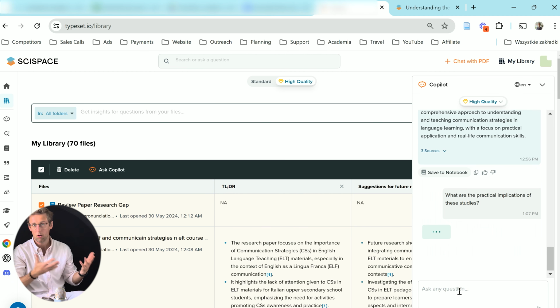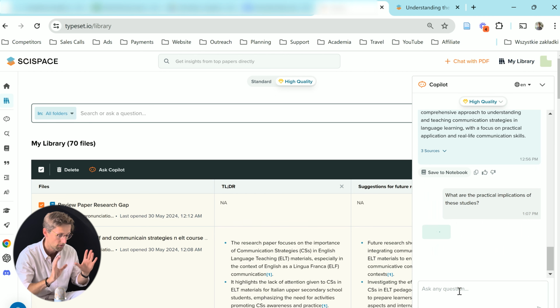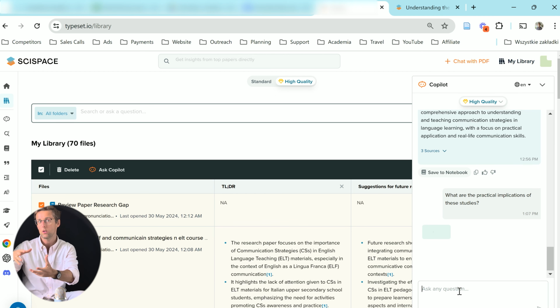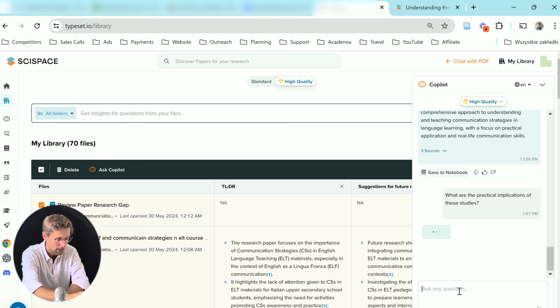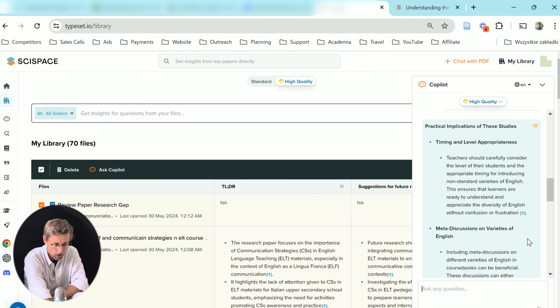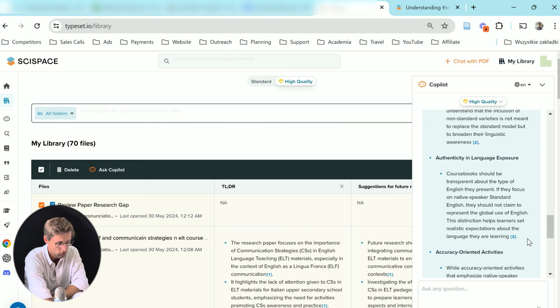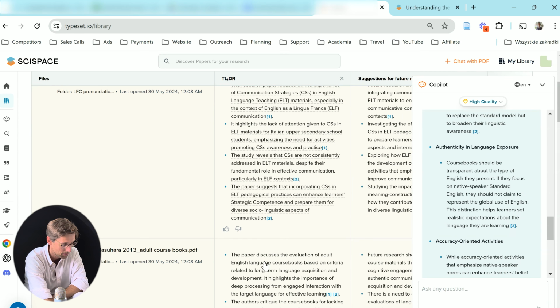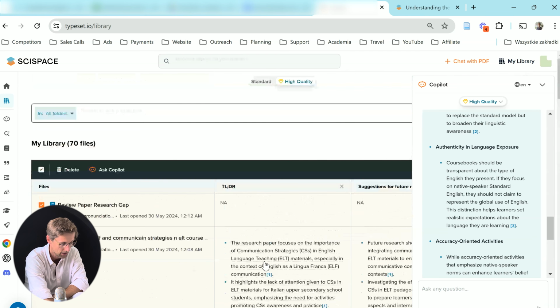Right? What are the practical implications of these studies? Well, whatever question you're focusing on in your literature review, you can ask AI this, and because these are PDFs, you can be pretty sure that the answers that AI is giving you are good, because it's going to be analyzing the papers selected in here. Okay, so that's another thing that you can do.